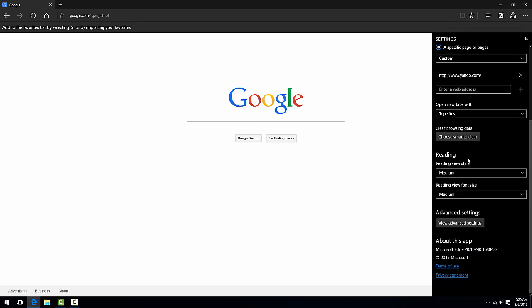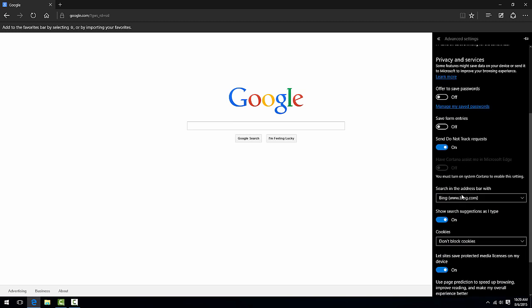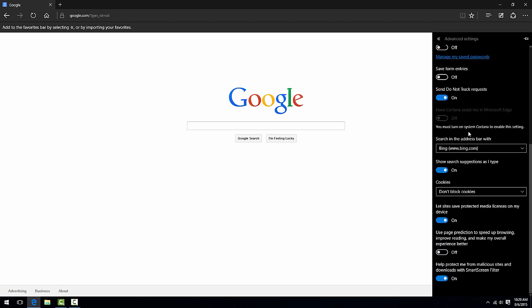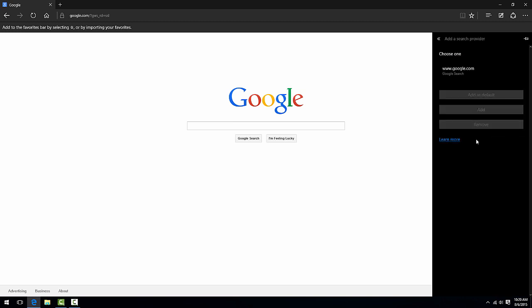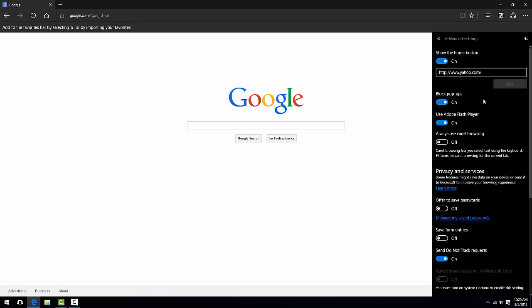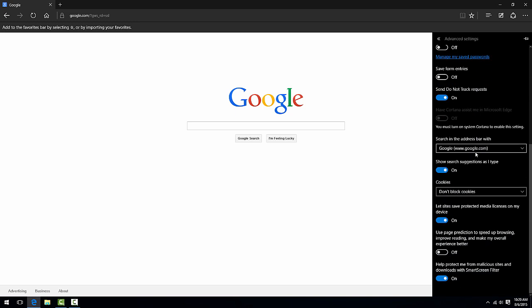Go to settings. I'm going to go back down here to view advanced. Then go down here to your search area. Search in the address bar with add new. And it's going to automatically pull whatever search engine you have over here into your results. Click it. Add as default. Now, Google is my default search engine. You can always go back and change it to whatever you want when you add them all in.